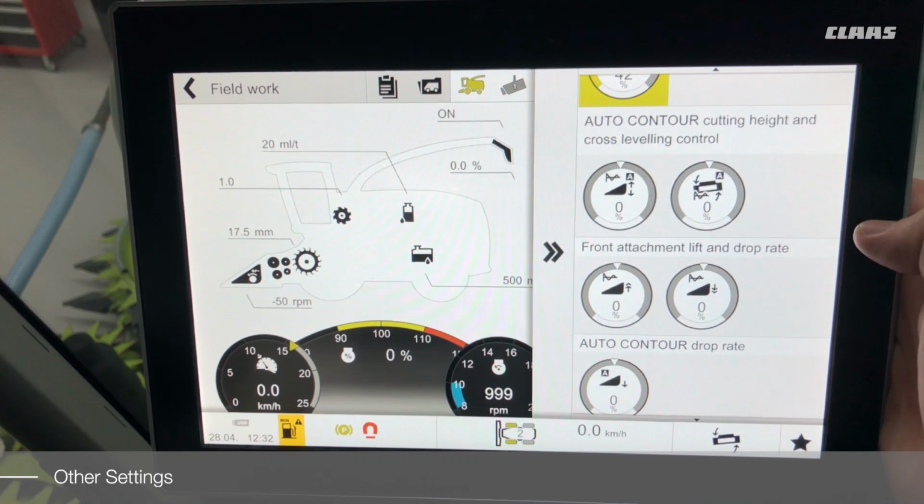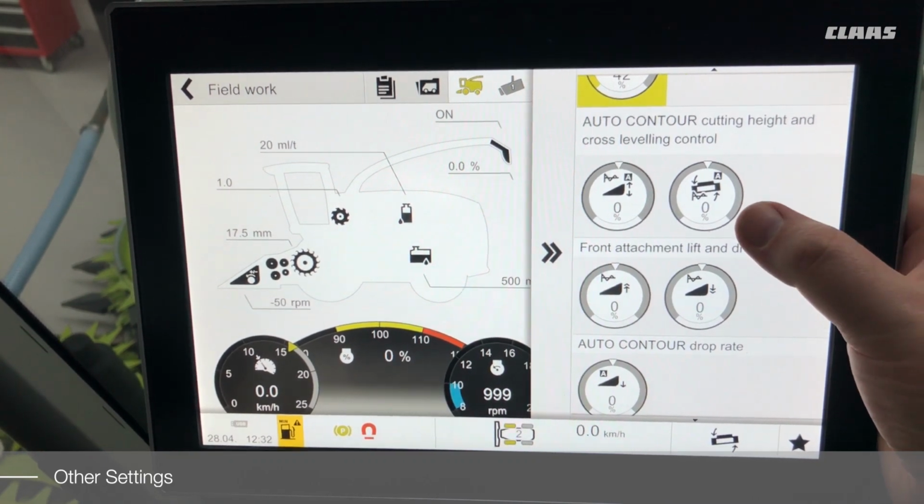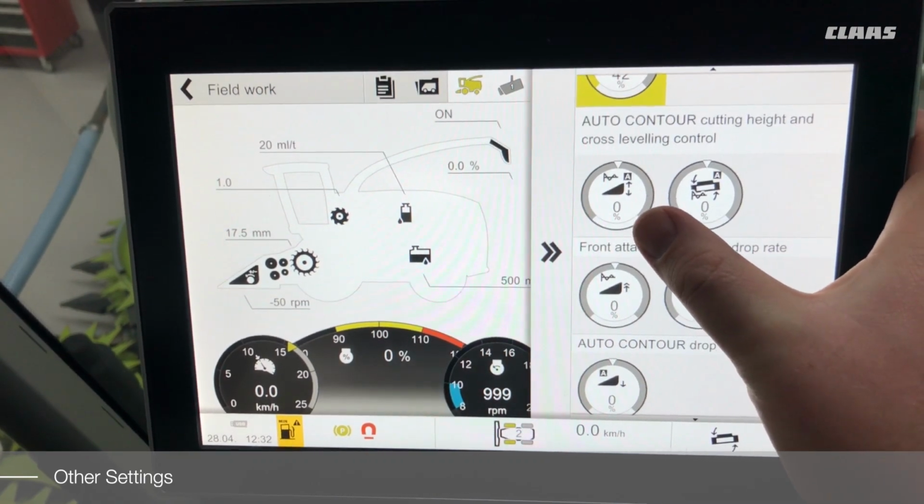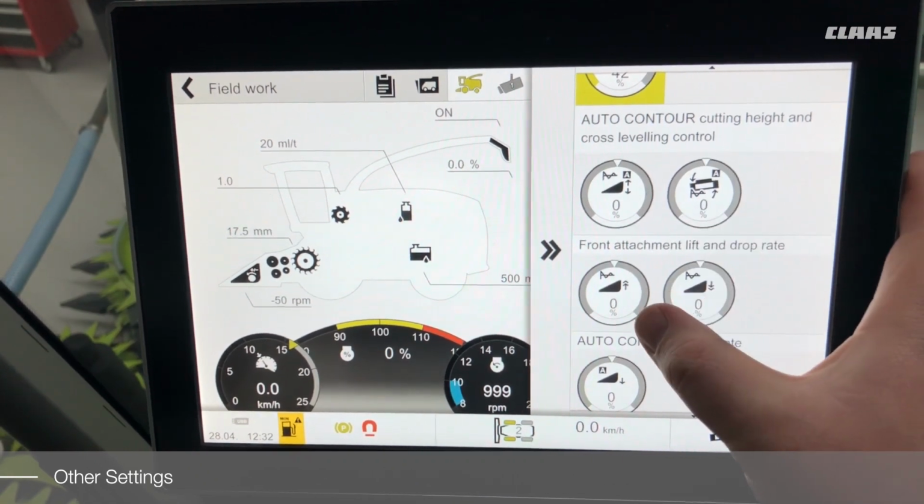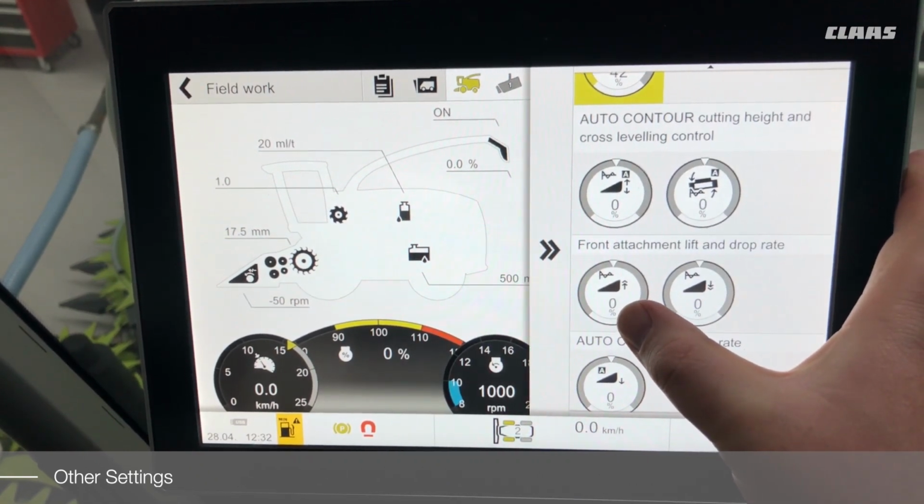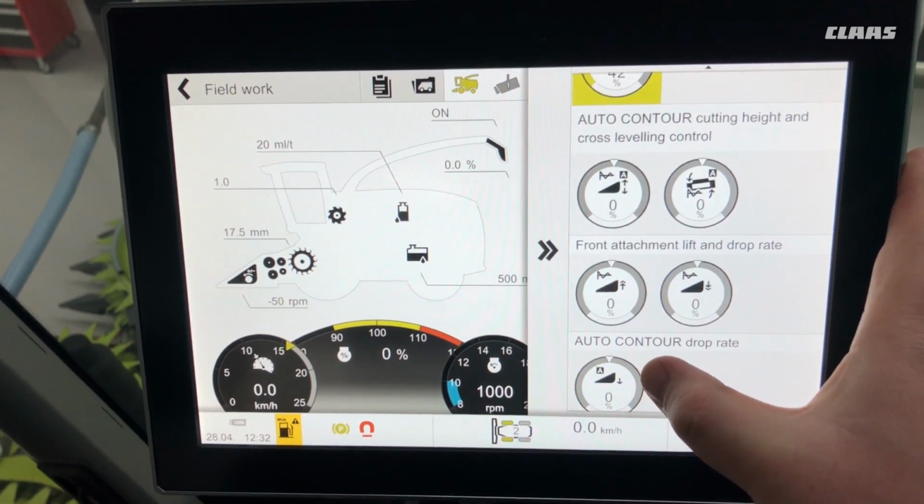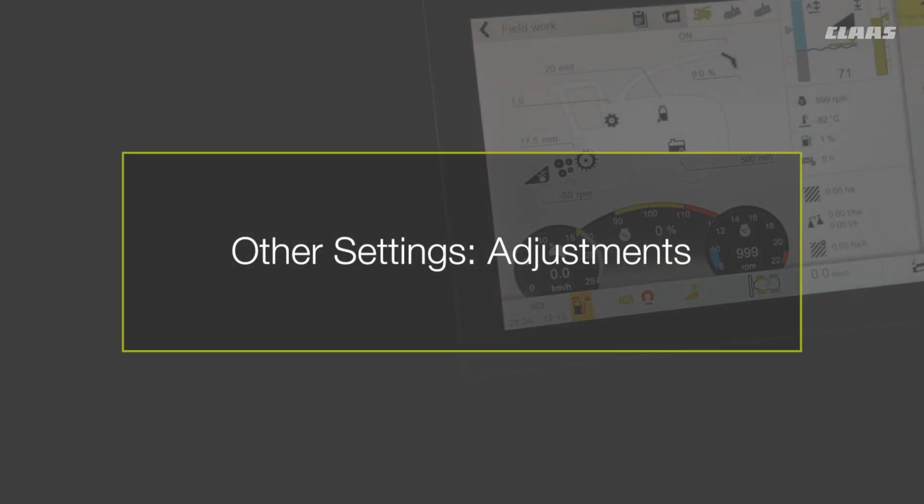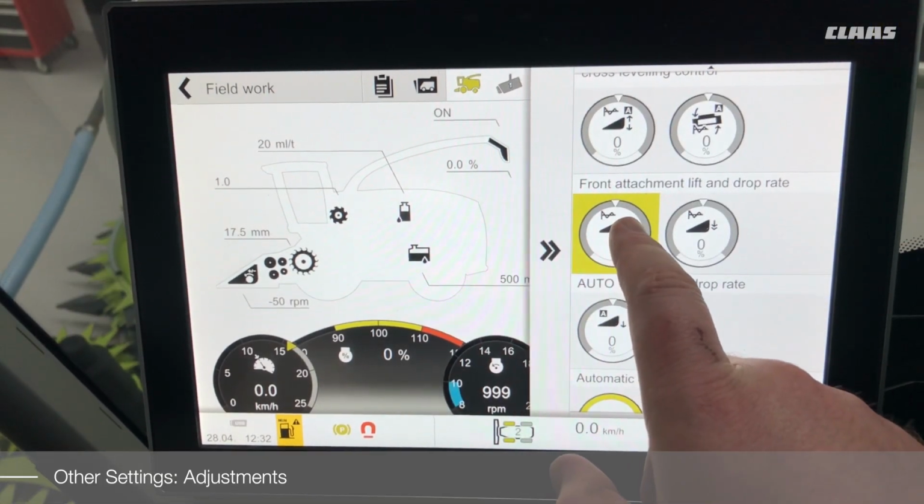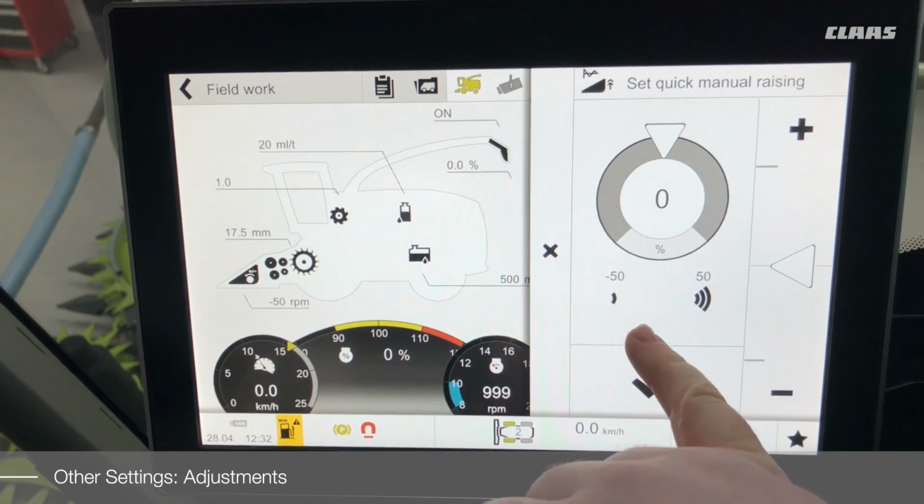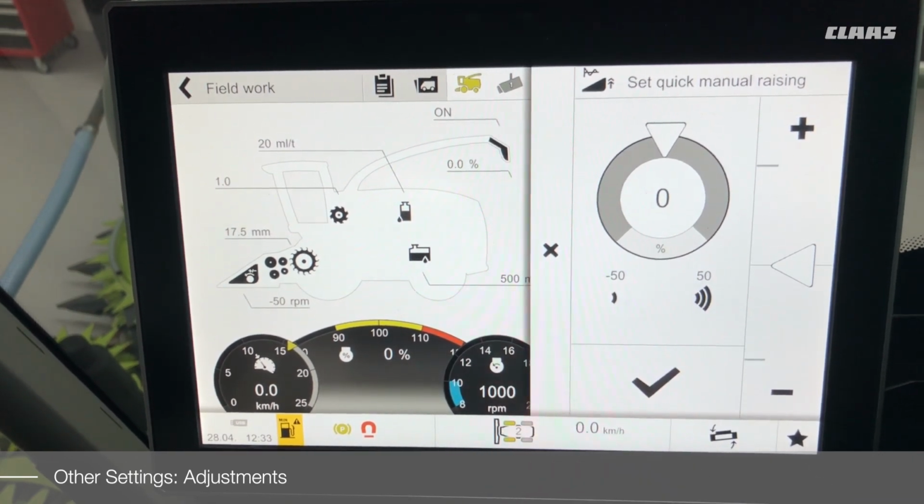Other settings that can be made to the auto contour system include sensitivity of both up and down and left and right movements. We can also change the front attachment lift and drop rates, and we can also change the drop rate for the auto contour mode. To make an adjustment, simply tap on the symbol, and the adjustment can then be made from -50 to be the slowest and +50 to be the fastest.